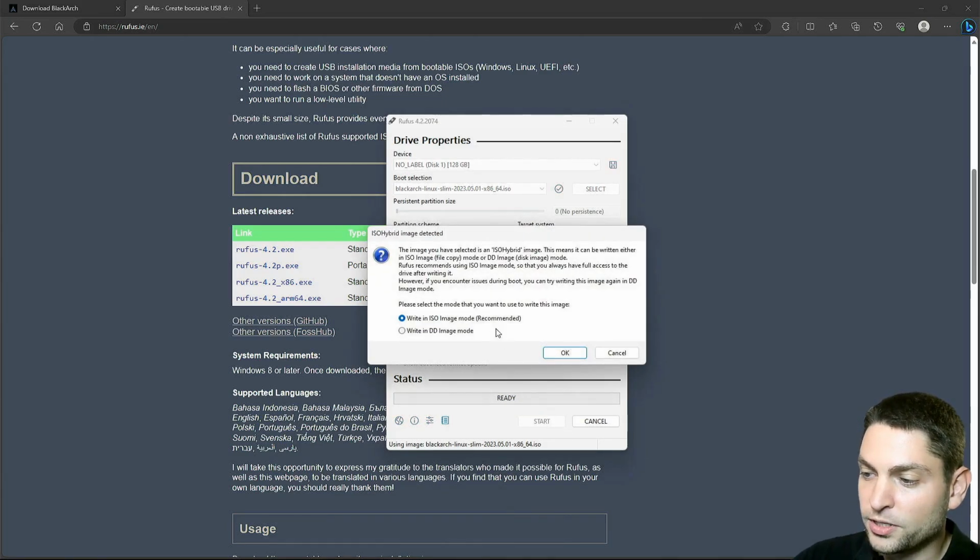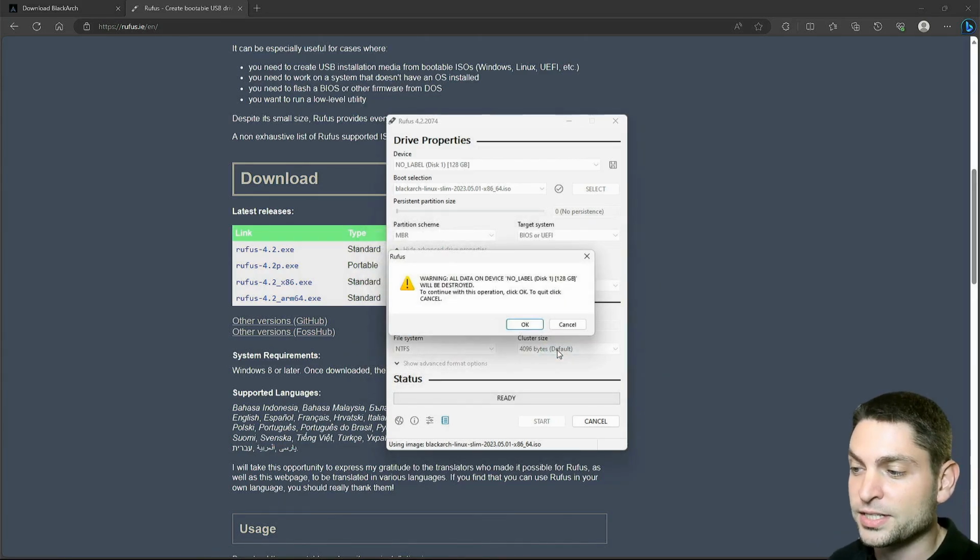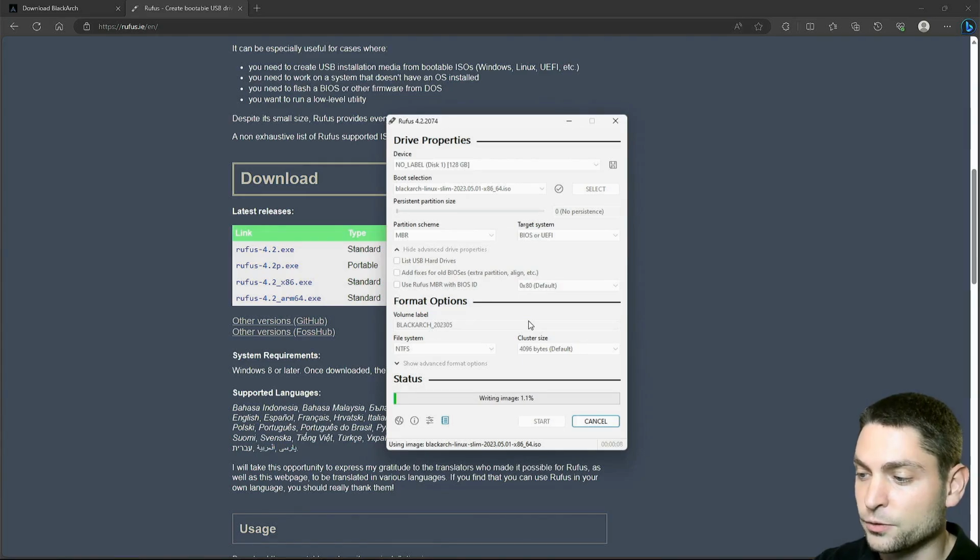Here we don't want the ISO image mode, we want DD image mode. And OK. Now it warns us that everything that is currently on the USB drive will be deleted. So if you have anything important on there, make a backup first. I don't have anything important on there, so I will just continue. And now let's wait.